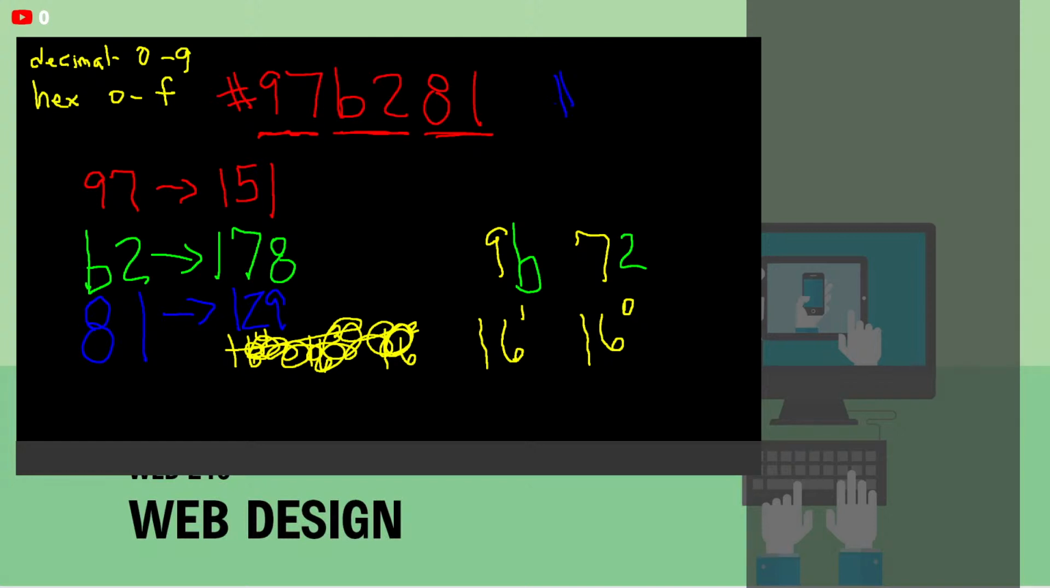So if we saw hashtag FF FF FF, that is full intensity all the way up of red, green, and blue. And as we saw in our graphic from the previous screen, if we have full intensity in equal parts of red, green, and blue, it's white. So FFFFFF is white. 000000 is black. And we can go with that accordingly.